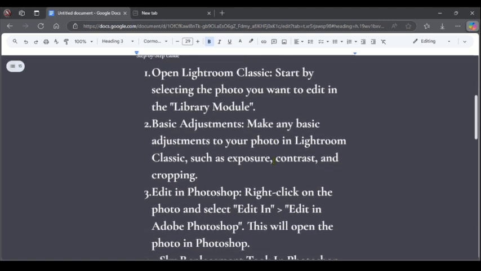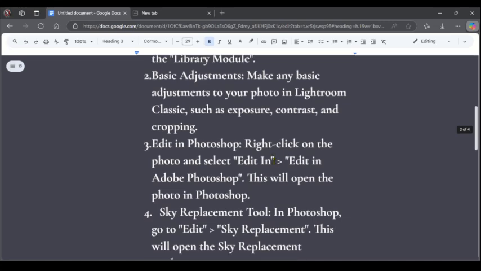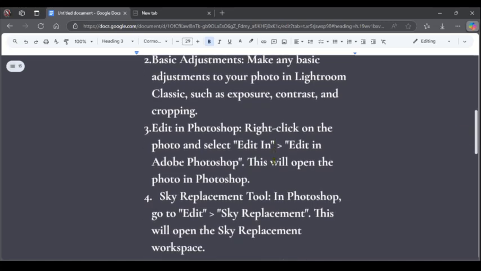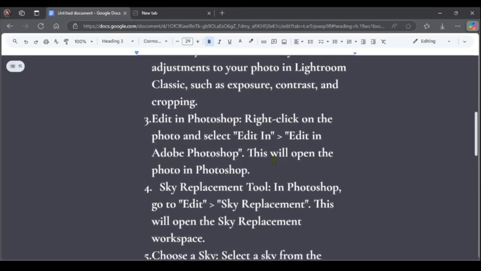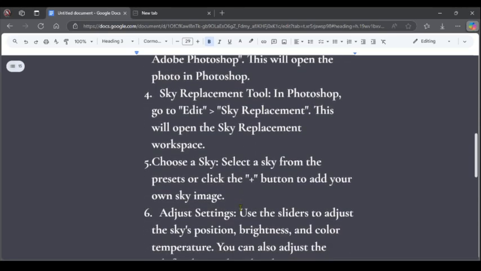Once you do that, make any classic adjustments to your photos in Lightroom Classic, such as exposure, contrast, then cropping. Once you do that, right click on the photos and select Edit In, then Edit in Adobe Photoshop. This will open the Adobe Photoshop. Then in Photoshop, go to Edit, Sky Replacement. This will open the sky replacement workspace.